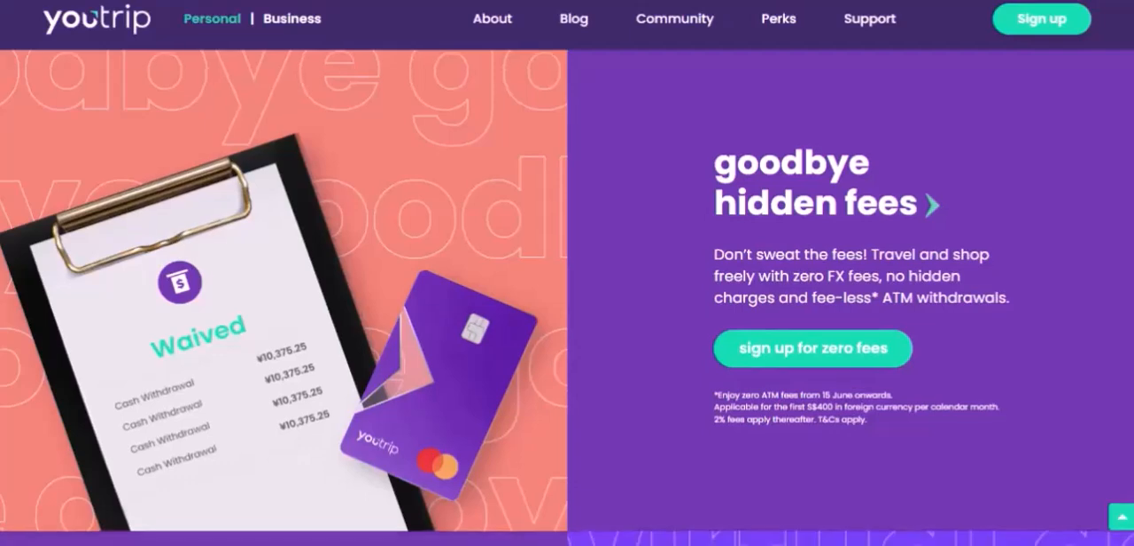And there you have it. Returning money from your YouTrip account to your bank account is a simple and straightforward process. By following these steps, you can easily access your funds and enjoy the benefits of using YouTrip for your future travels.